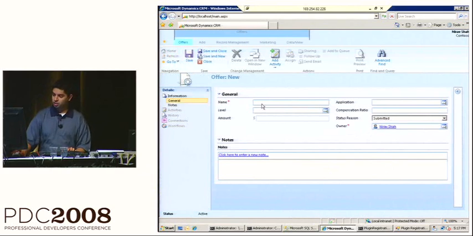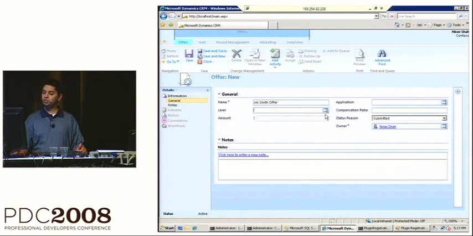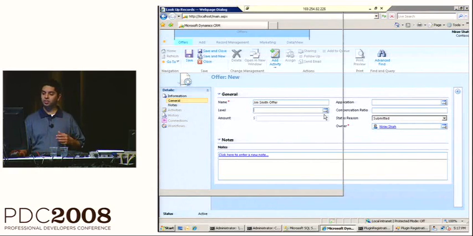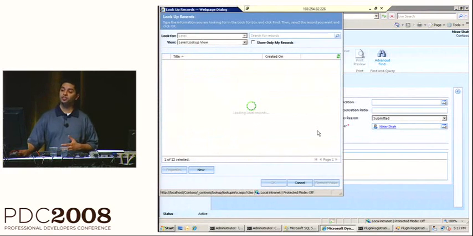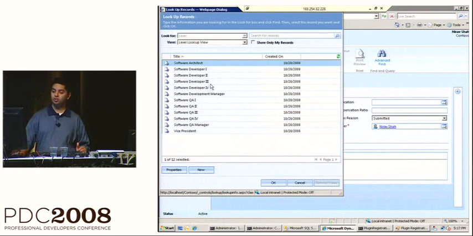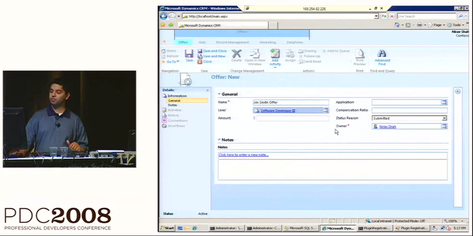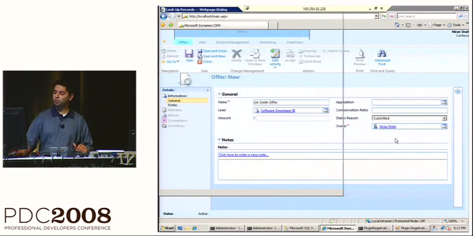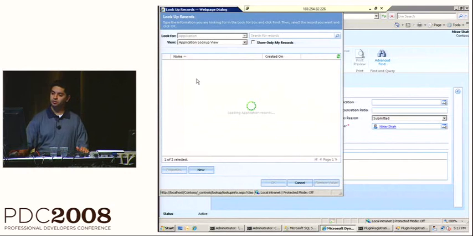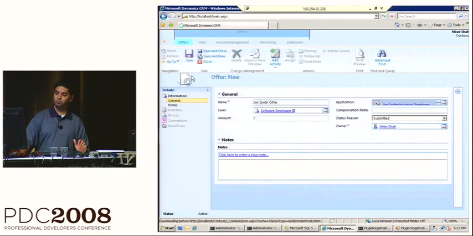And you'll see here that I can go ahead and enter an offer for Jim Smith. I'm going to give him a level that I want to offer him, and this, again, is going to drive what salary I can actually give Jim Smith. So I'm going to say he's a software dev 3, and I'm going to link him to the application that he originally had, which was Jim Smith for Azure development.